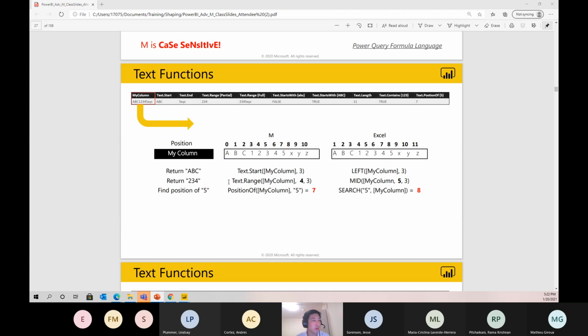In M, Text.Range is going to start at index 4, and it's going to take 3 different spots. So it starts here at index 4 and goes 4, 5, 6. Versus in Excel, because it's 1 index based, it's actually going to start at 5, but still takes 3, so 5, 6, and 7. So then we get 2, 3, 4 from there.